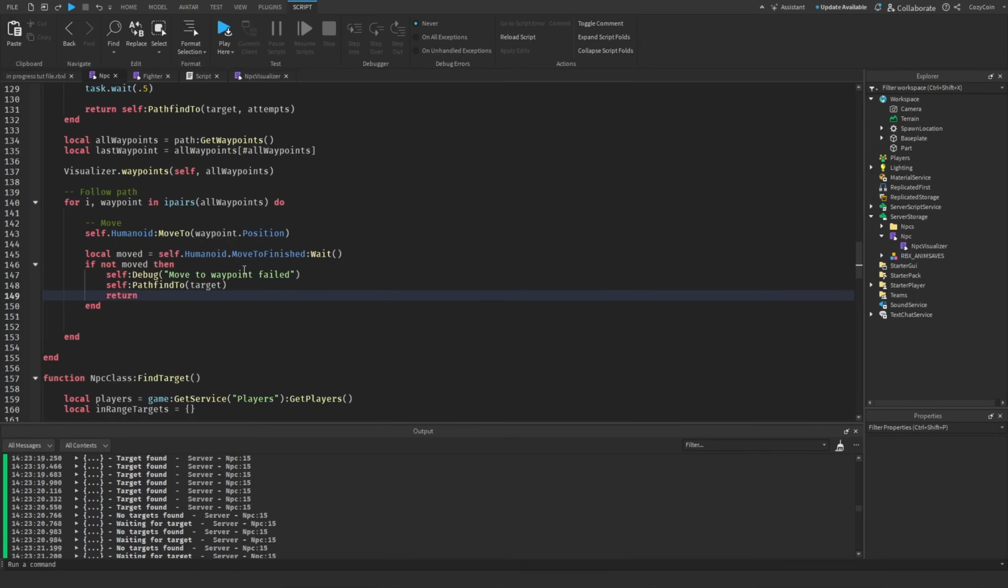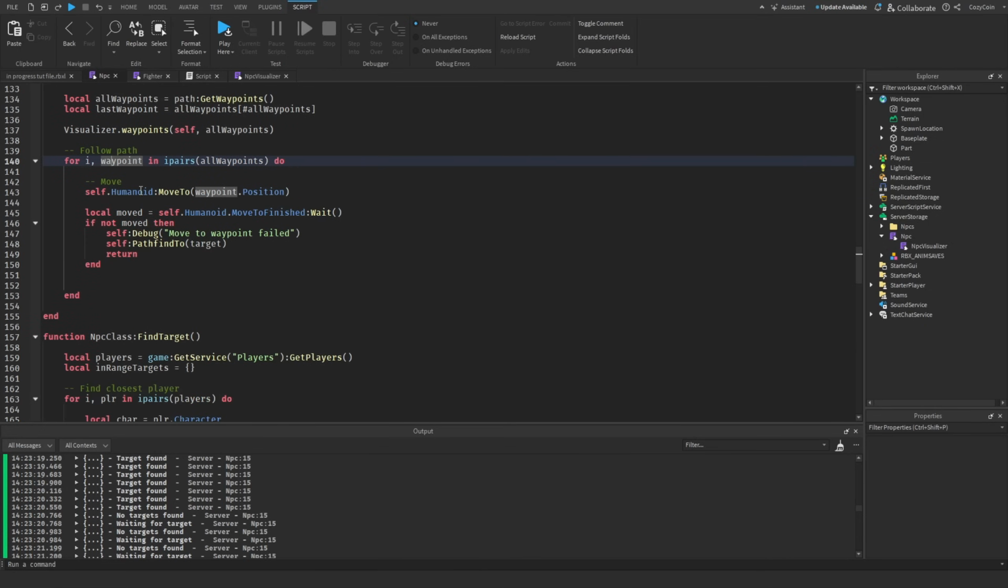Now that we have the waypoints, we just need to follow the path. So we go through our all waypoints table with our waypoint, and we're going to move to our waypoint by using our move to with the waypoint dot position. And we need to make sure that our NPC successfully moved to the waypoint by having a moved variable, which is going to be our humanoid dot move to finish, and we're just going to wait.